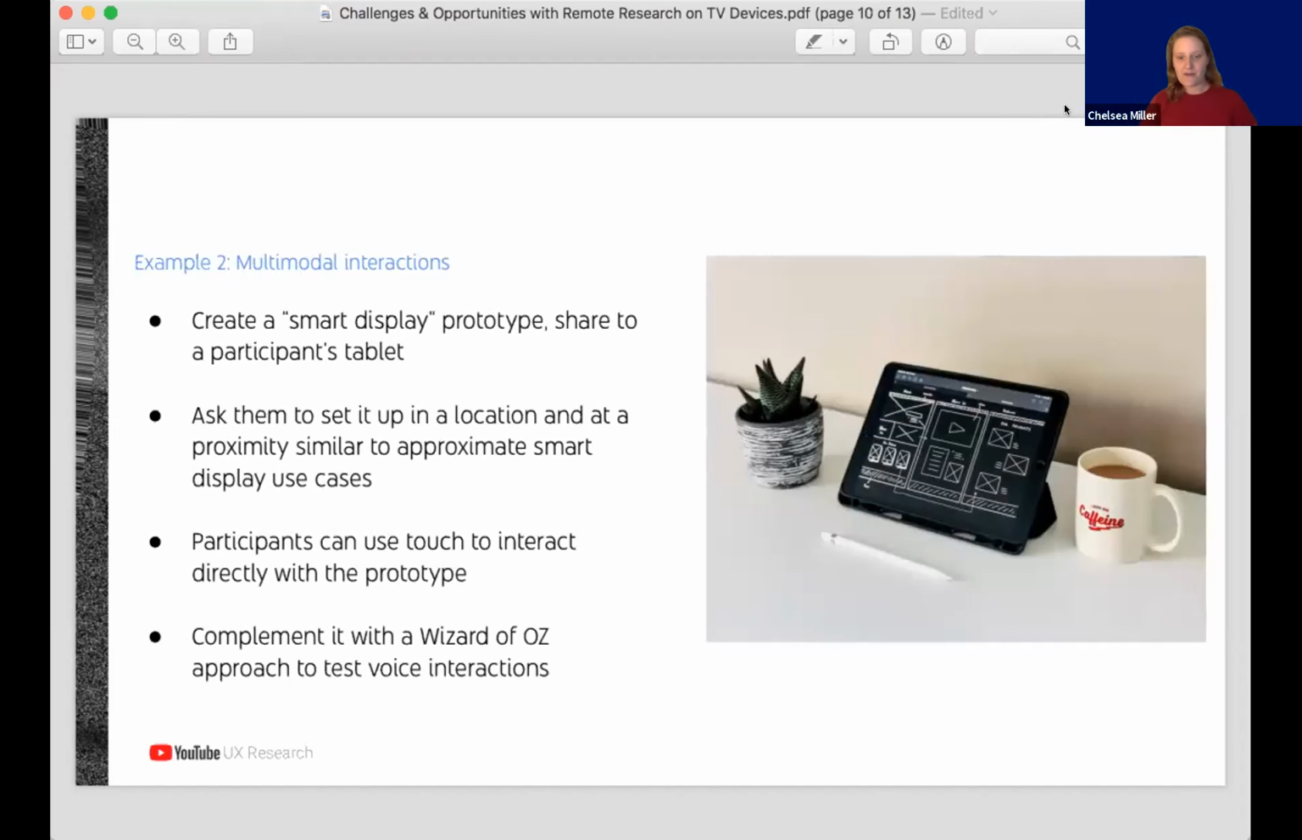Another thing that we've come up with, and I do a lot of research as well, looking at the experience on smart displays, is that a tablet is a really nice form factor to replicate that experience and to use for prototypes, because it affords touch. You can do some Wizard of Oz setups if you want to test voice commands, but it ports pretty nicely.